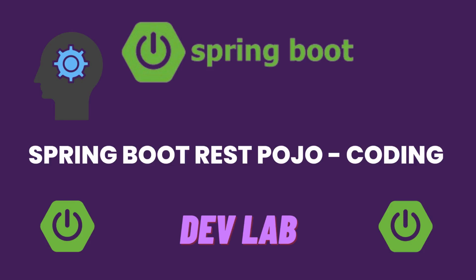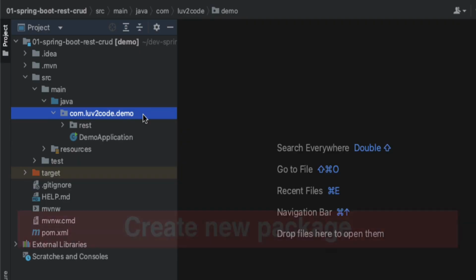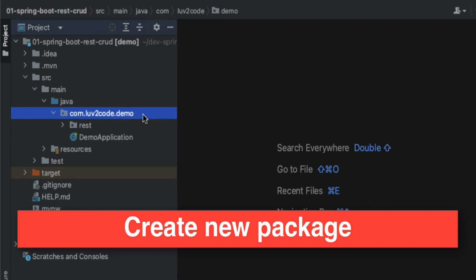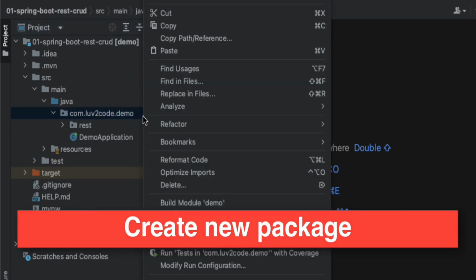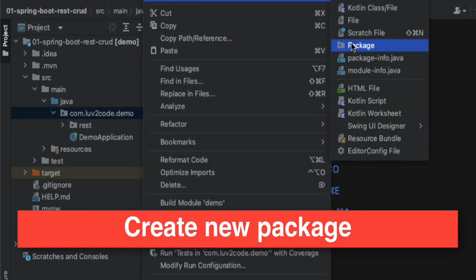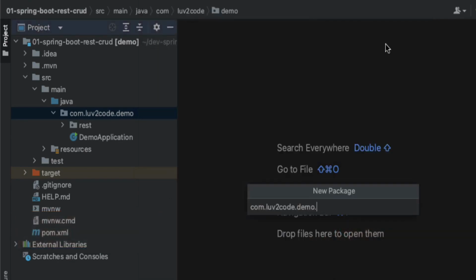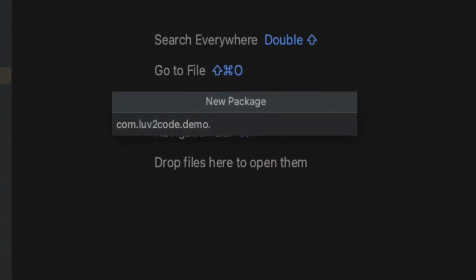So the first thing we want to do is actually create a package to place our Pojo class. So I'll just move down here, and I'll simply do a right click here and say create new package. And the name that I'll give for the package, I'll call it .entity. So this is where we'll put our actual Pojo class.